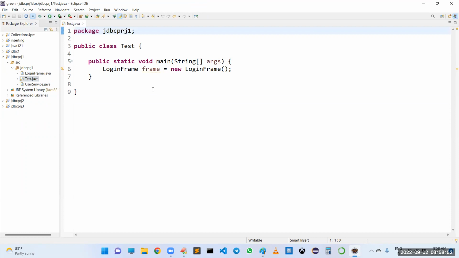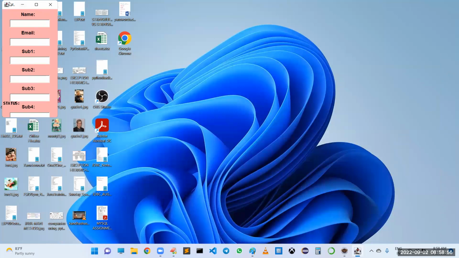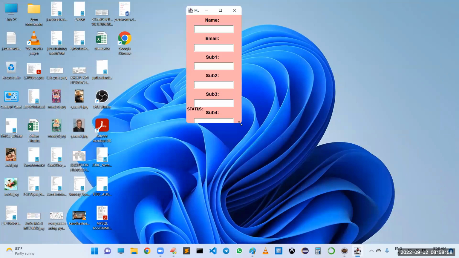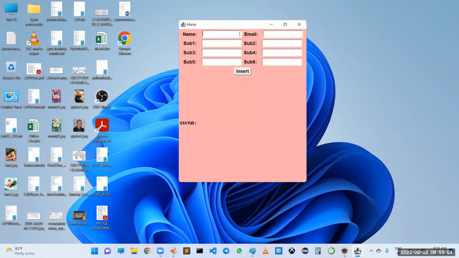Yeah, a small project. Of course, internally some n number of things are there. Have a look once. This is my project. So you can see what this project is doing. It is a standalone project. Name, email ID, subject 1, subject 2, subject 3, subject 4, subject 5, subject 6. Like this, it is accepting the data.